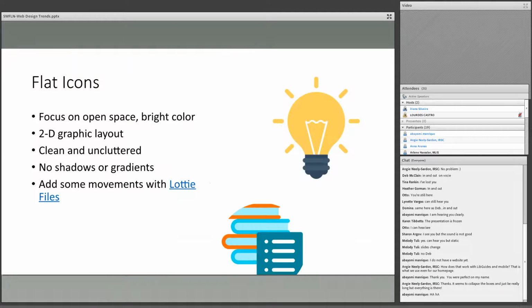The other thing you're seeing is flat icons. They're not 3D. They give a really clean, uncluttered look, which is one of the things we're going to talk about throughout today. That's one of the major trends in websites, is that clean, uncluttered look. That's what people want on their websites.